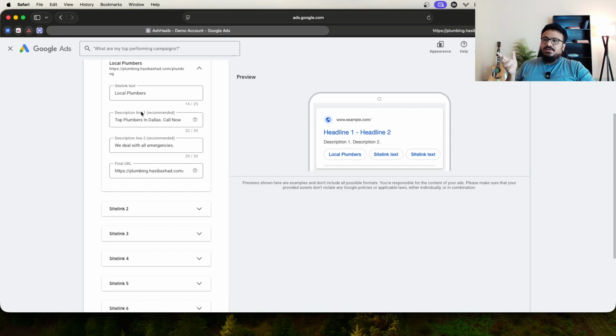So what type of site links should we add here? So we could do local plumbers, we could do emergency plumbing, we can do faucet repair, we could do drain cleaning, whatever that plumbing company is serving, right? So it goes for any business. If you're doing it for landscaping, you could do lawn mowing, you could do tree trimming, tree removal, stump grinding, whatever you are promoting in that, right? So that's basically what the site links are.